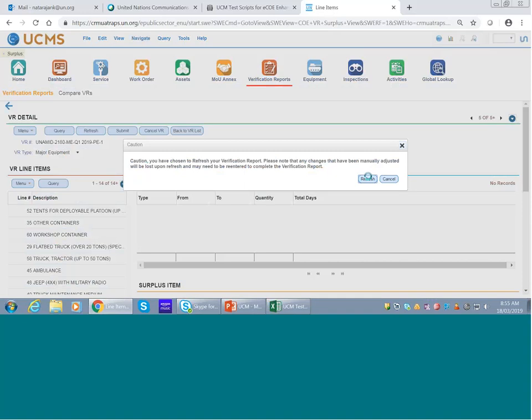So this is a caution message that I was talking about previously, that this particular caution message now displays every time you hit the refresh button. And when you hit the refresh again, it continues and performs the refresh and refreshes the data.